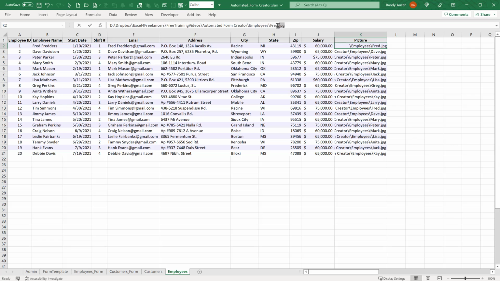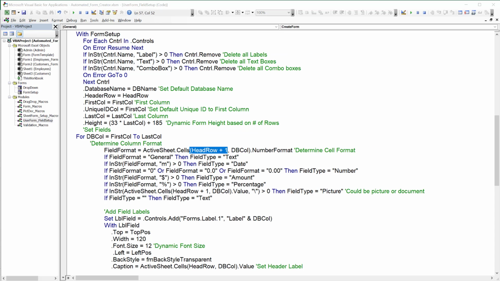I can also probably check for the extension, JPEG or PNG. That's a little more code, but I could probably do that to know that it's a picture. I can also look at the data. If there's data here, that might help me determine that this is a picture field. So that's going to help us. So we're going to determine that field format is going to be base.